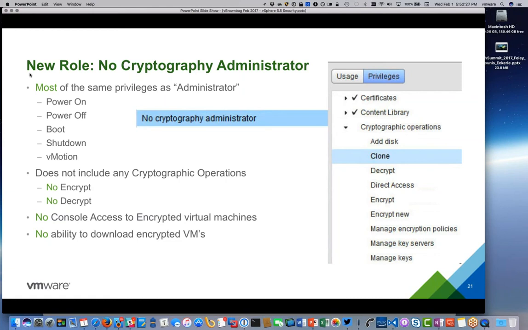So that threat of someone walking out the door with a downloaded VM to go run somewhere else is not only mitigated by the fact that they can't even download the VM if they are a no cryptography admin, but is also mitigated by the fact that if vCenter is not connected to that key manager that holds the KEK, they're not going to be able to power on that VM or open up that VM as well.